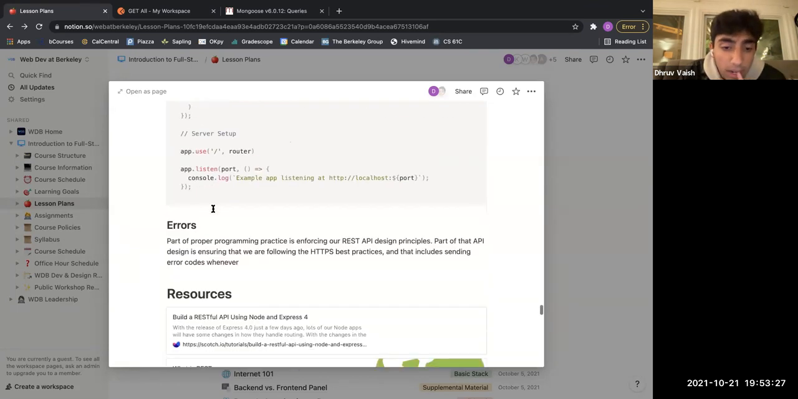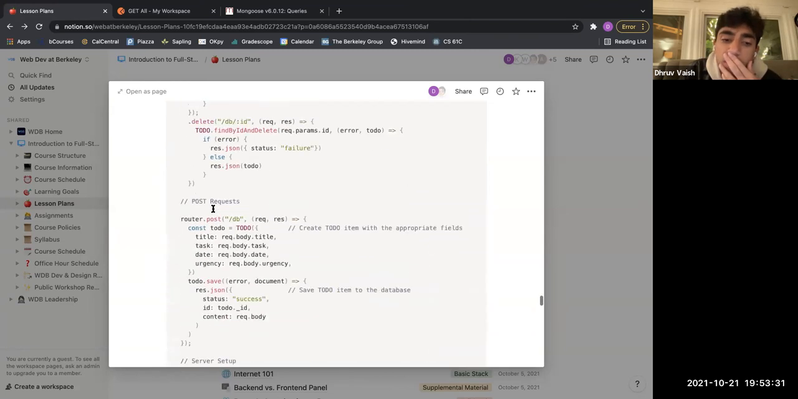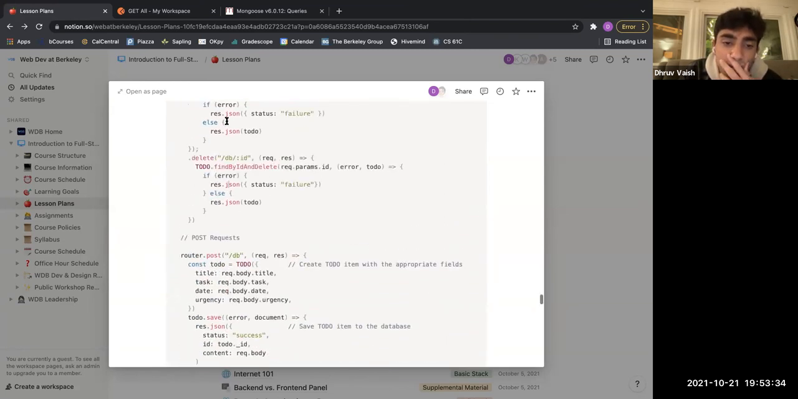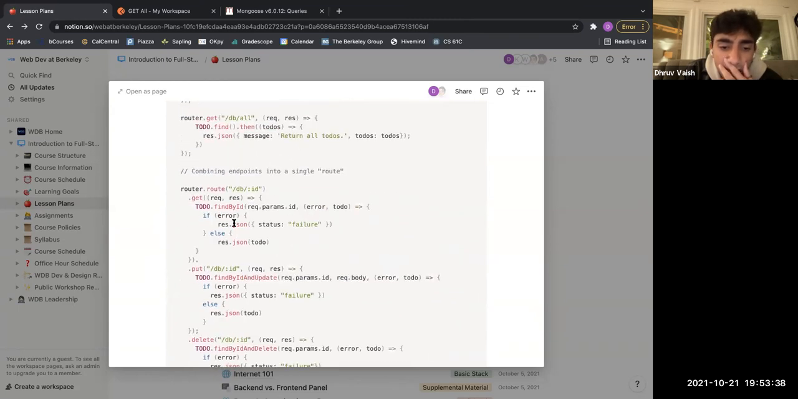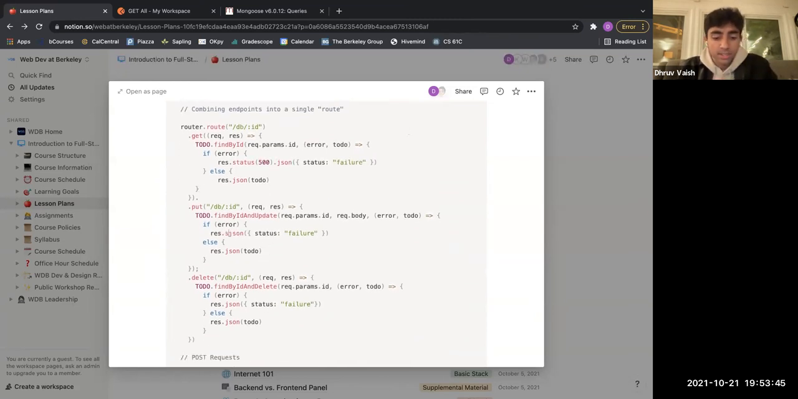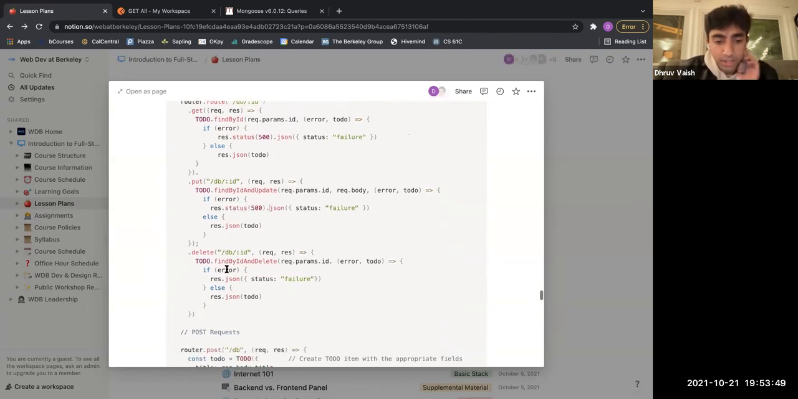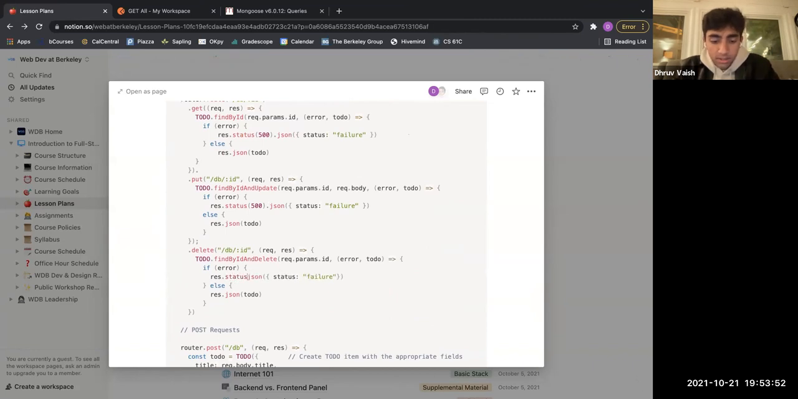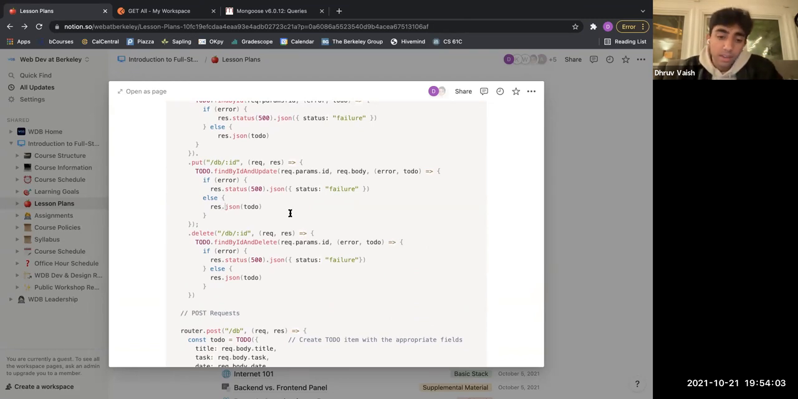So that's kind of the overview or kind of the closing. Errors, so I was kind of saying earlier, like last time we were just sending res.json. We can also send errors. So for the failure errors, we can say res.status is 500.json is failure. And then if it's a success, we can set our status to 200 or 201 and so on. It is nice to encode data like that into your responses to reassure the user that they're headed down the right track.